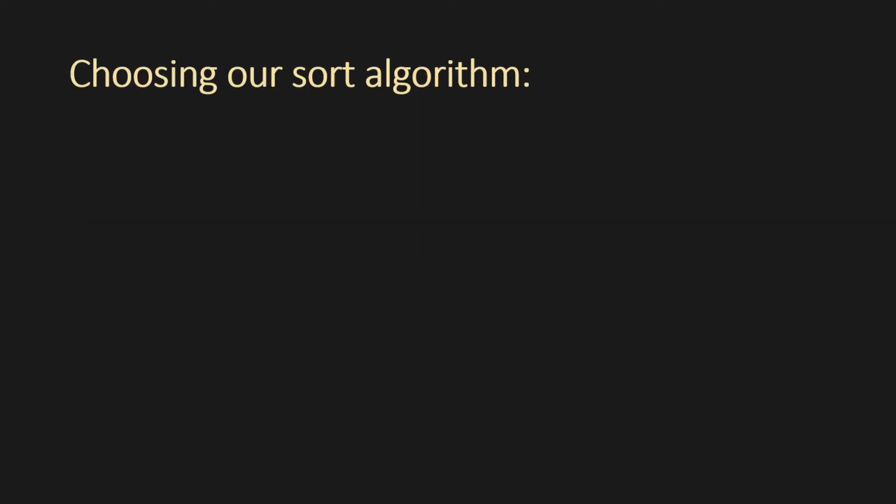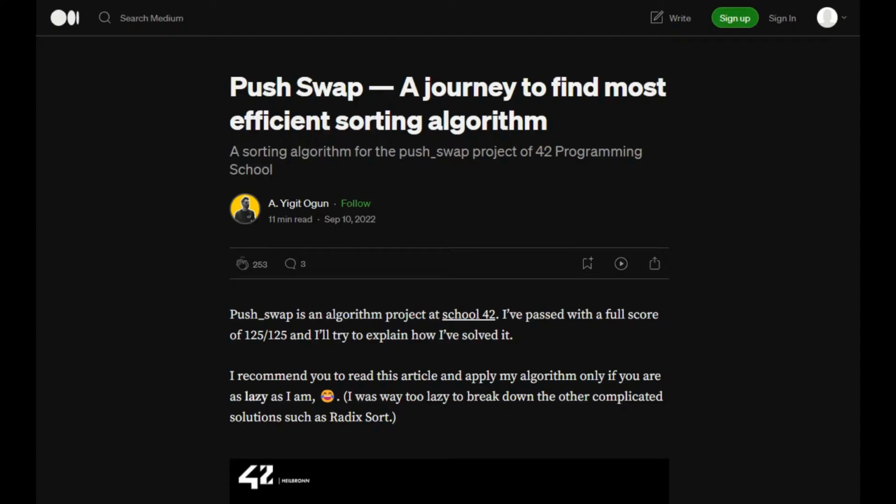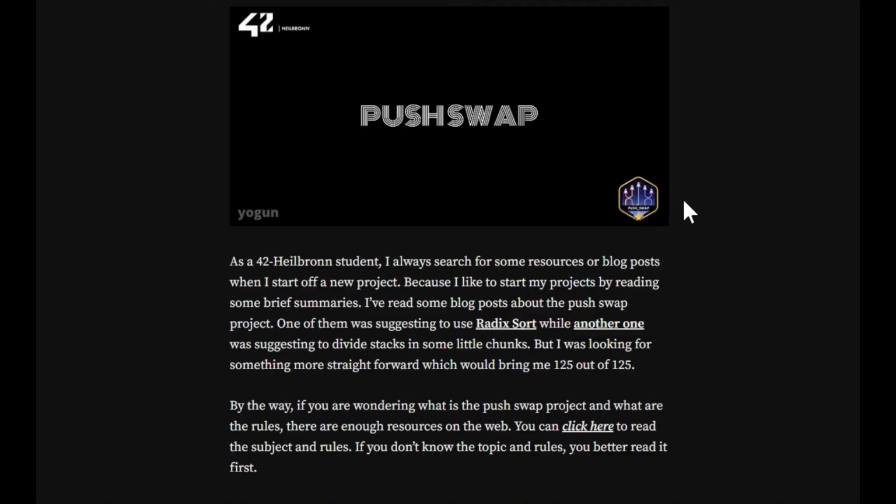I've looked at several different algorithms and in the end chose what felt the simplest and most intuitive. It's called the Turk algorithm, coined by Ali Yeat. I hope I said your name right. You can look at why he called it that in his article here. Shout out to Ali. This Turk algorithm returned me the least amount of instructions on average and passed my project with 100%.